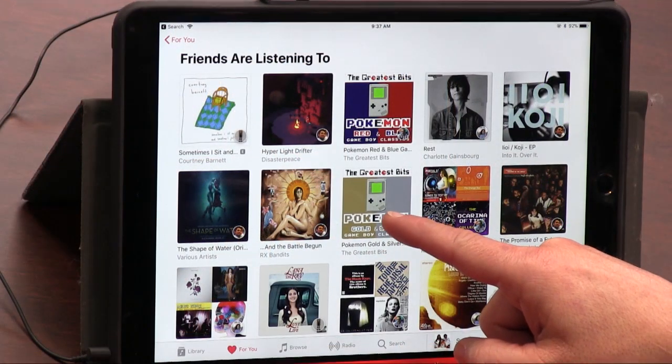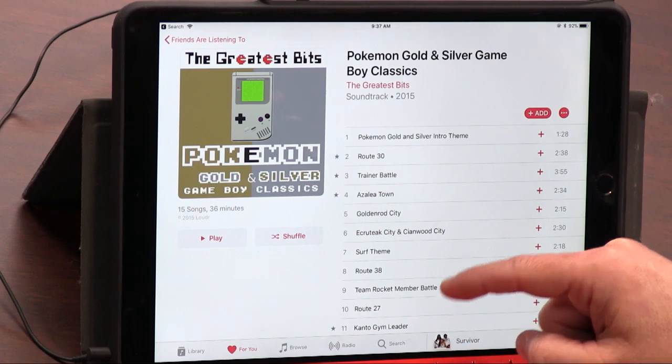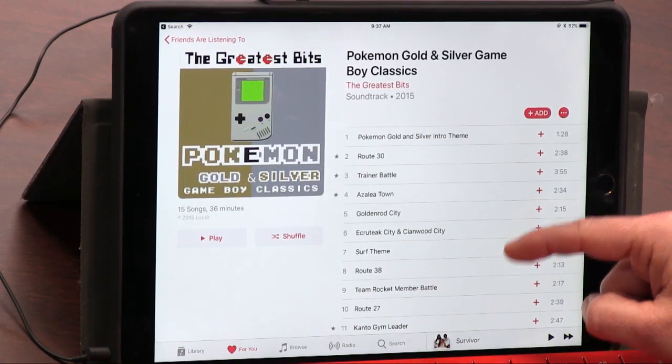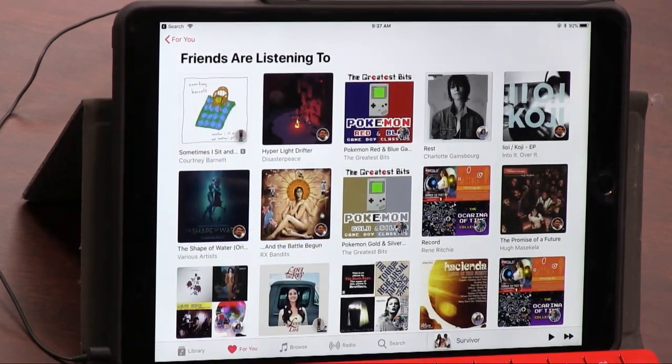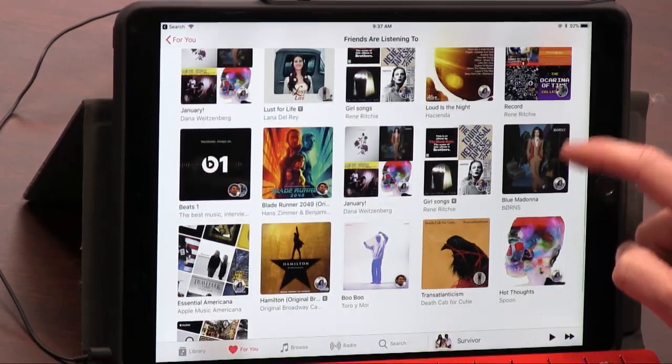I mean, if I didn't have this and I didn't follow Renee Ritchie, how would I know about the Pokemon Gold and Silver classics? That's exactly why I don't follow Renee. No, I do. I'm sure that's him. But you do want to find somebody who has really excellent musical taste and follow them. And you can follow celebrities, of course.